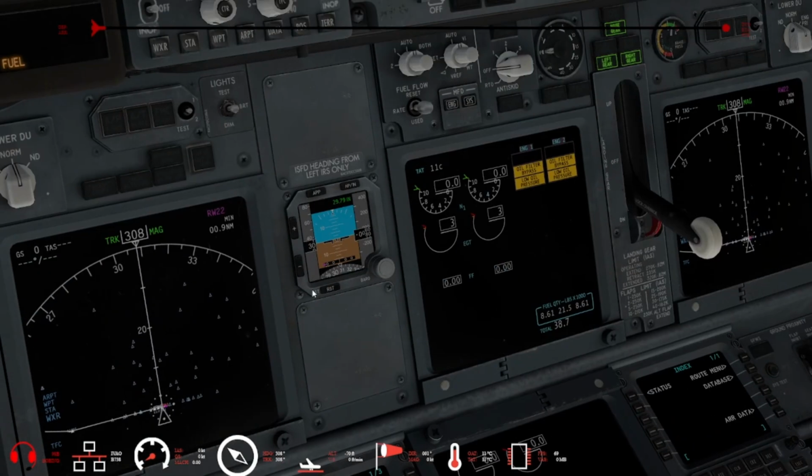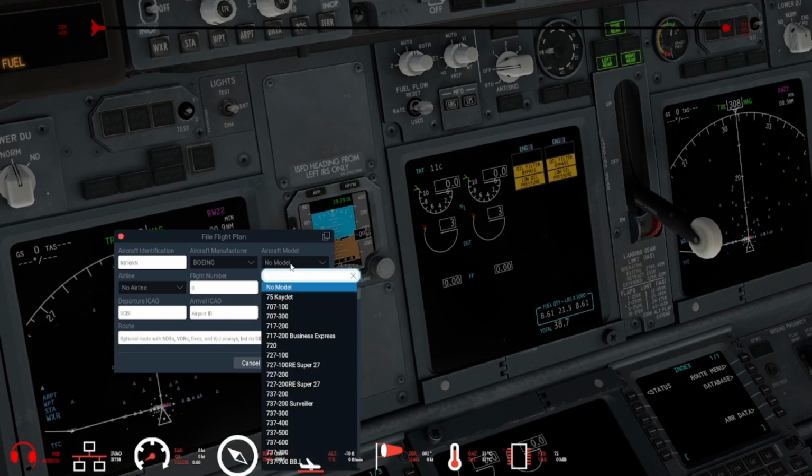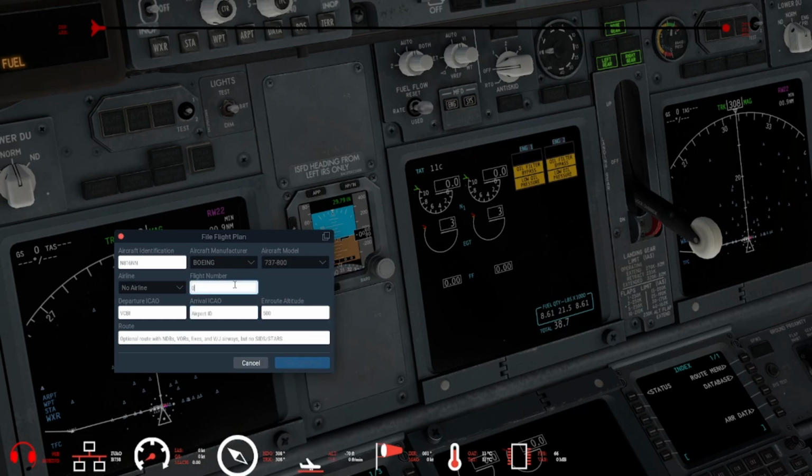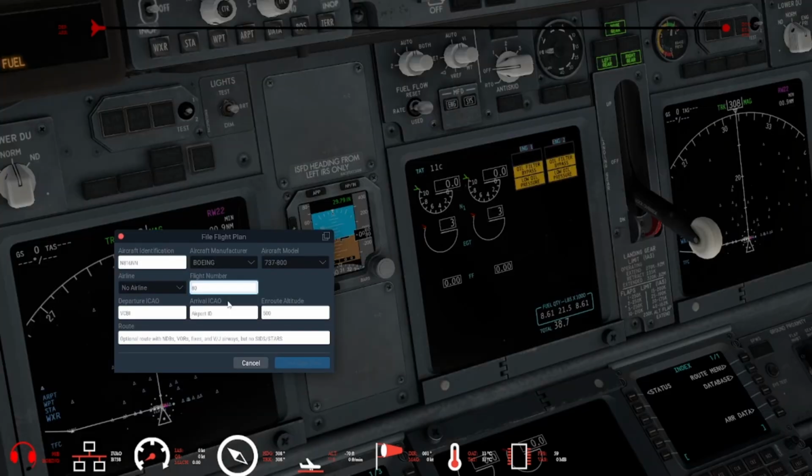Now let's go ahead and file this to ATC. So for ATC we are having this file flight plan. This is Boeing 737-800. Flight number is, let's quickly check the flight number from the flight plan. It is N806SB, November 80, sorry, November 80. Okay, it doesn't take the alphabets here, so we are good, we can leave it blank.